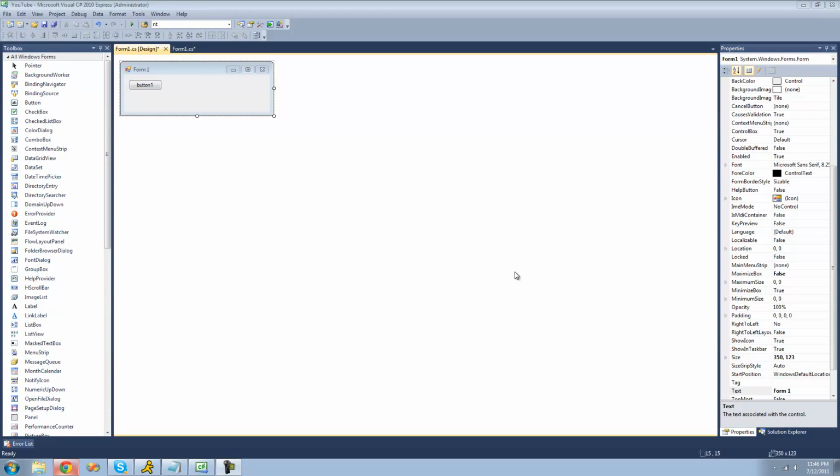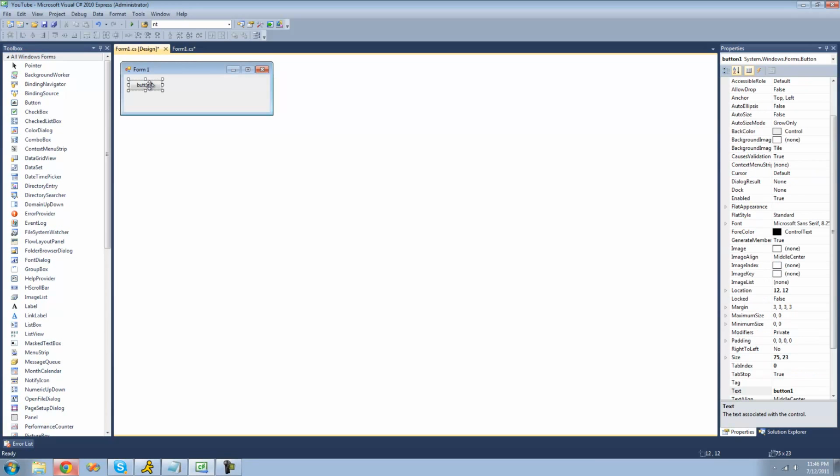Hey guys, welcome to the 77th C# tutorial that I'm making for the new Boston. In this tutorial, I'm going to be showing you how to use the DateTimePicker control. All you're going to need for this tutorial is a button and a DateTimePicker. So just go over to your toolbox and drag a DateTimePicker over.